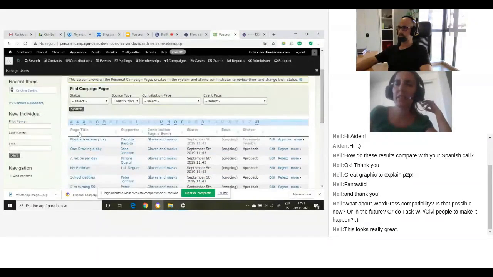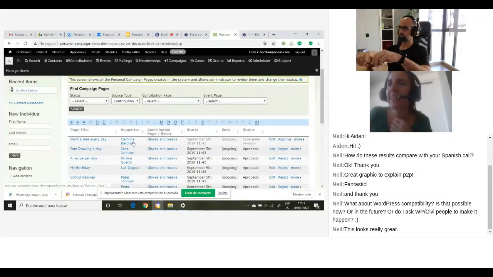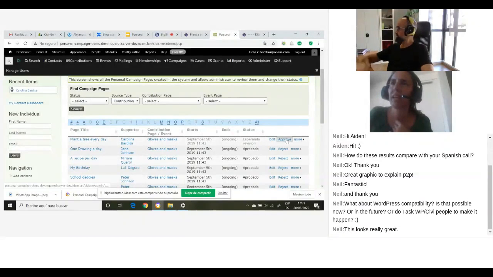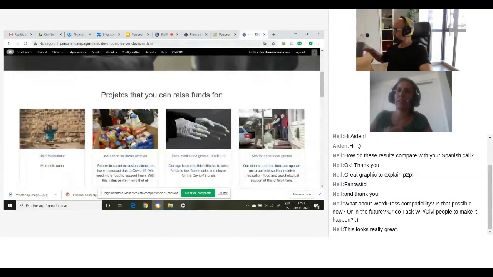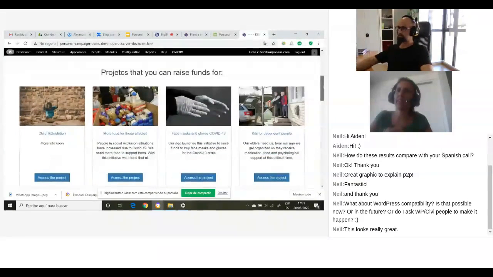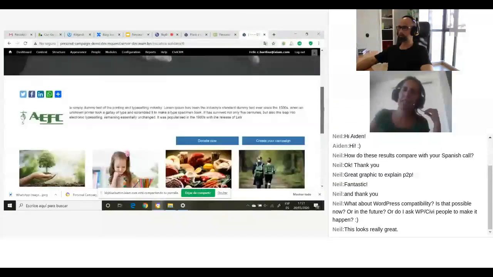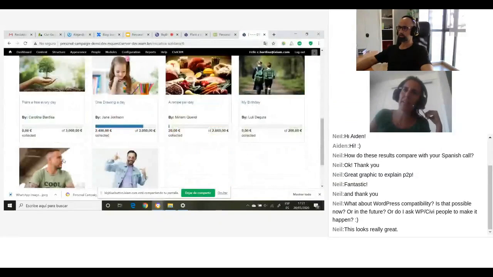Here we see the new personal campaign that has been created, Plant a Tree Every Day, from Carolina Bardiza, related to the Gloves and Masks project, and that is waiting for revision. So now I can approve it, reject it, or delete it. I will choose to approve it. And once I approve it, in the face masks and gloves COVID project, we will have it already published. Plant a tree every day.